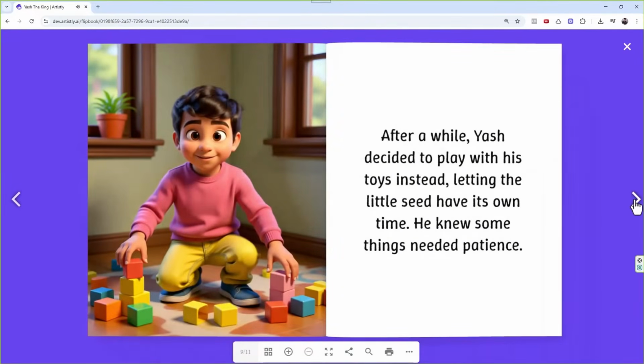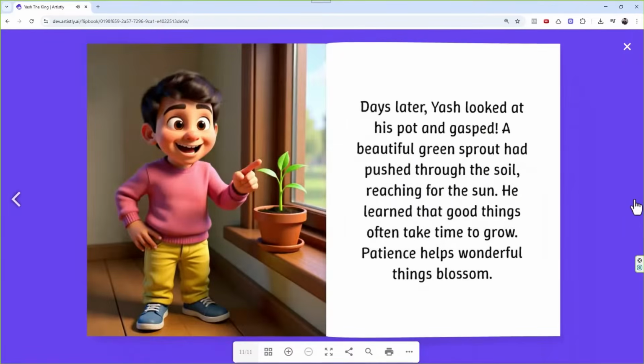After a while, Yash decided to play with his toys and said, hey, just keeping my energy somewhere else until things get done. That's what I recommend when the app goes under maintenance. For you guys, you can spend some energy somewhere else, and the app will be live very soon. Joking. Anyways, days later, Yash looked at his pot and gasped, a beautiful green sprout, right?